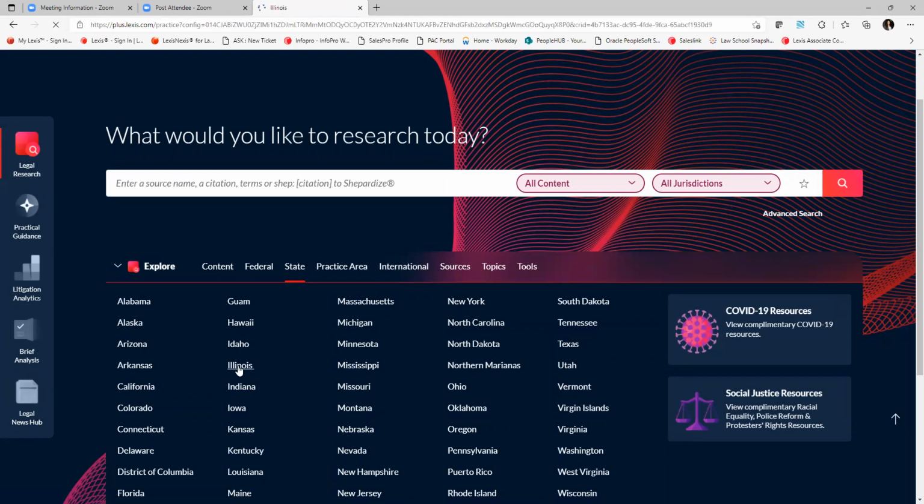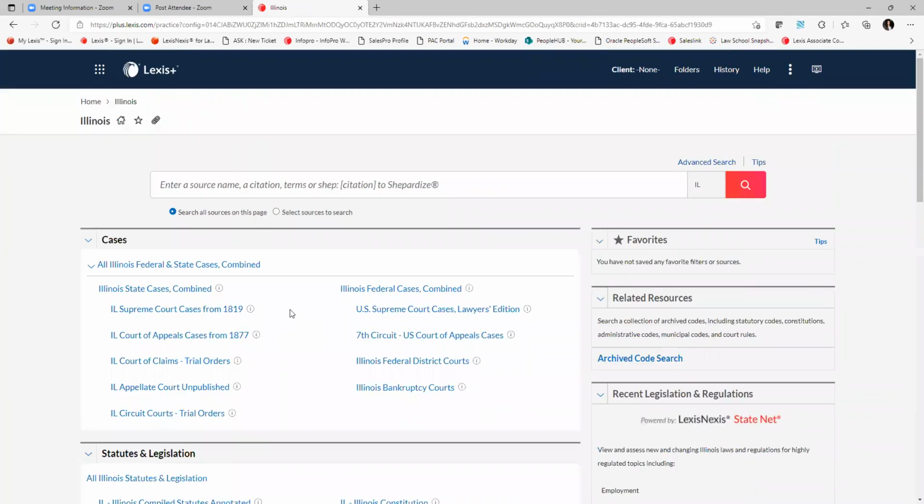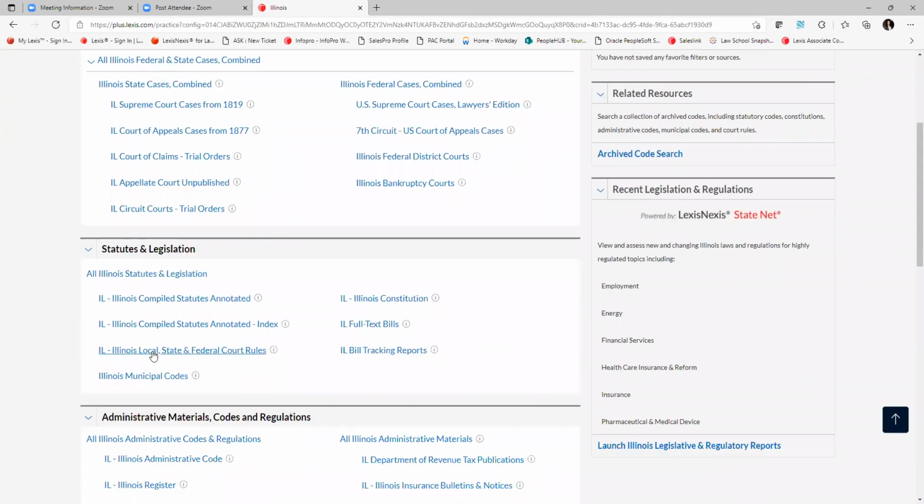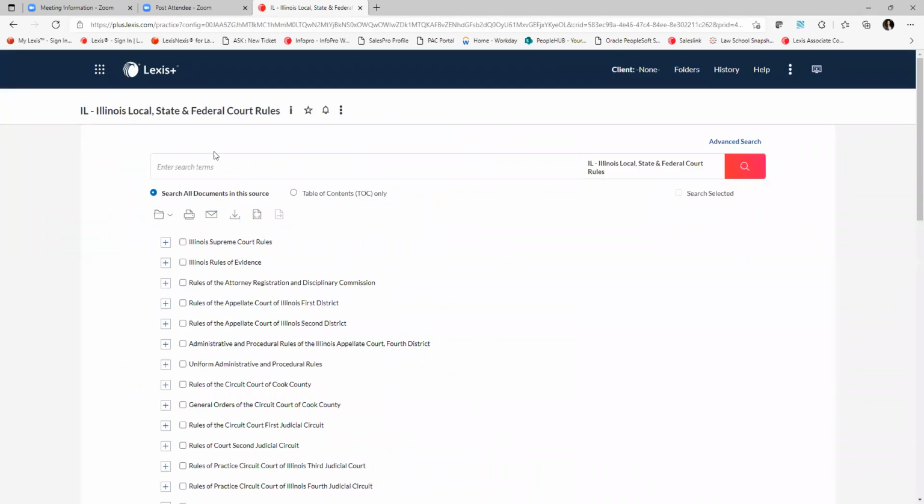And then we will scroll through the different sources on the states page. And we will find Illinois local, state, and federal court rules. And we can click on this and begin our search. Again, we can either search all documents in the source, the table of contents in the source, or we can pull all source documents right from the three dots next to the title.